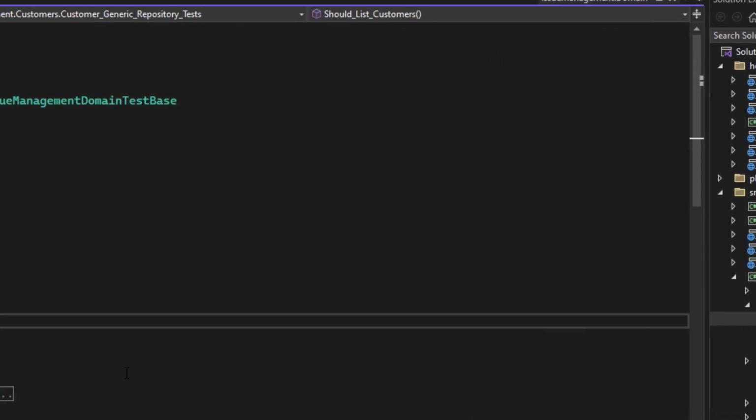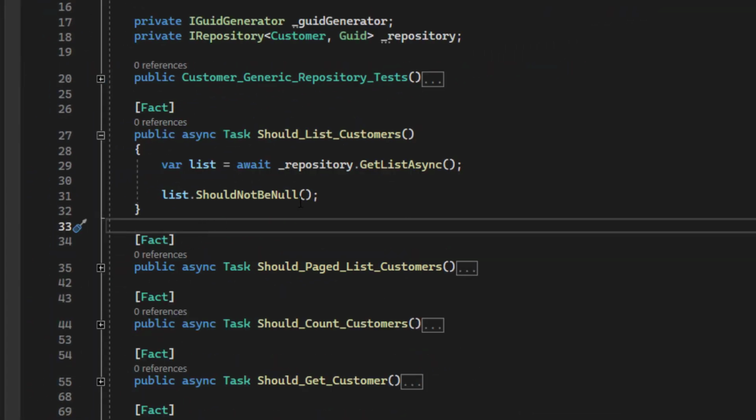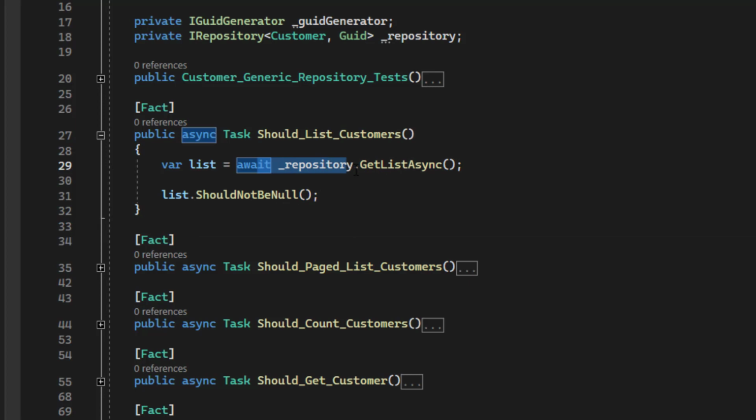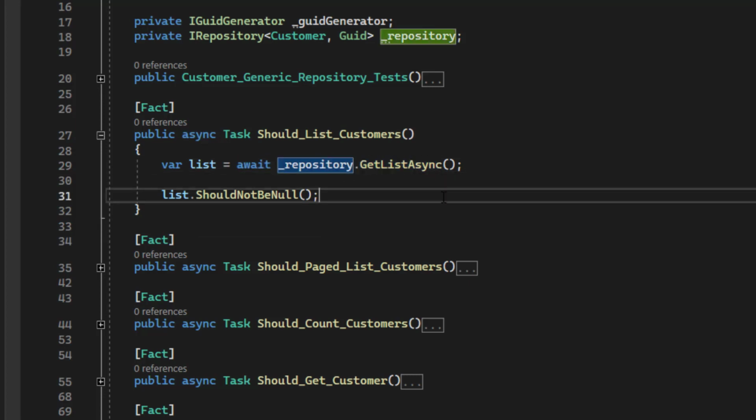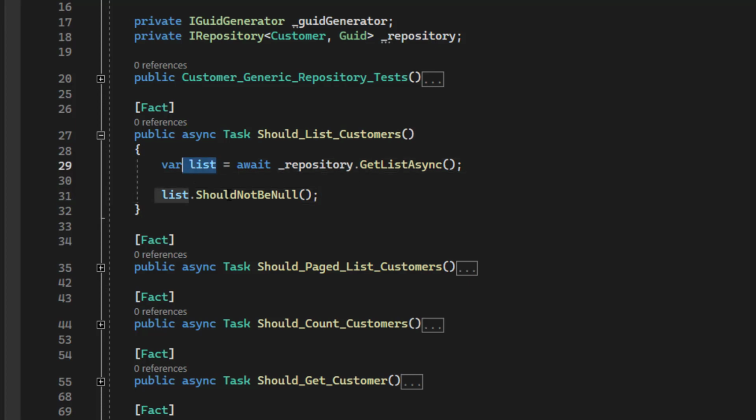Okay, so for the first one, we are using the IRepository to call its method, the GetListAsync. And as we said, the data has been seeded and it will not be null. So it should not be null. That's for the first one.